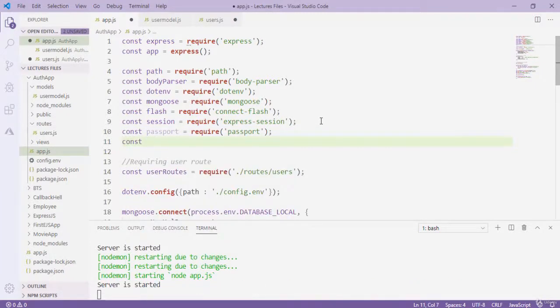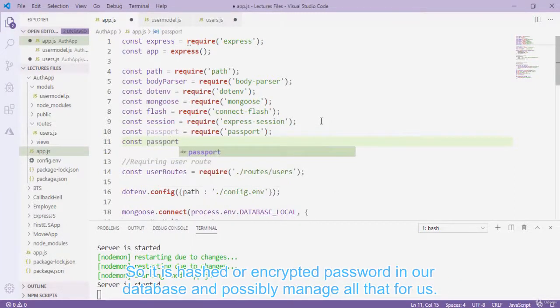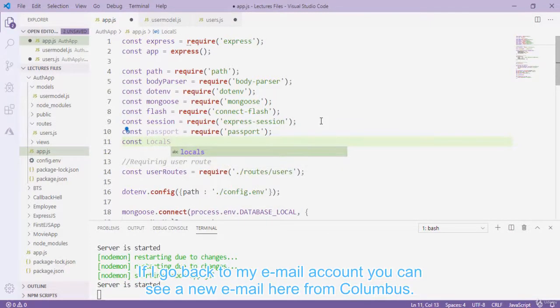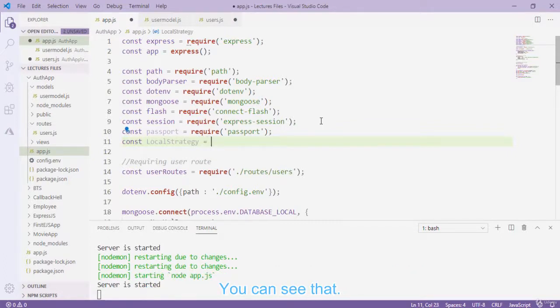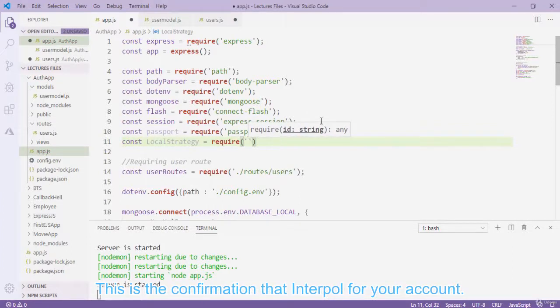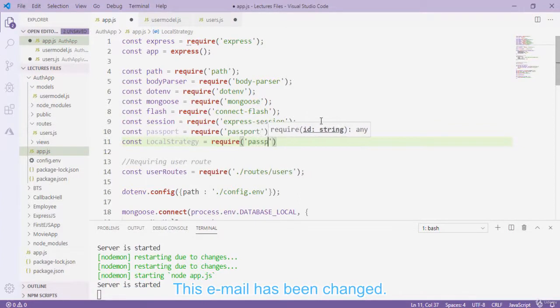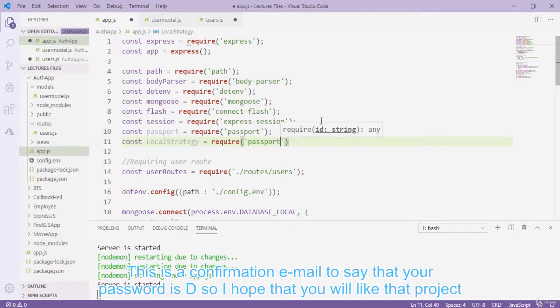So type here const LocalStrategy equals to require passport-local.Strategy like that.